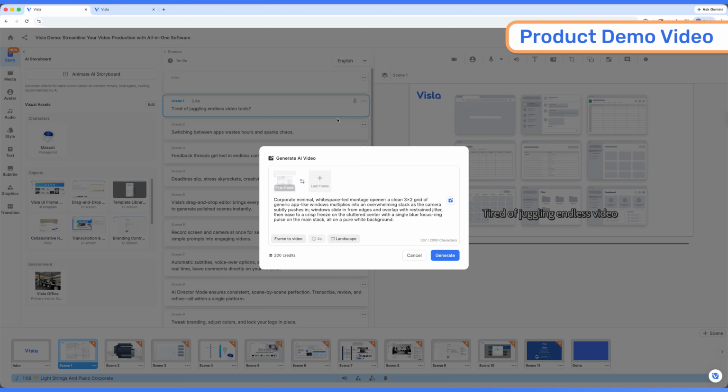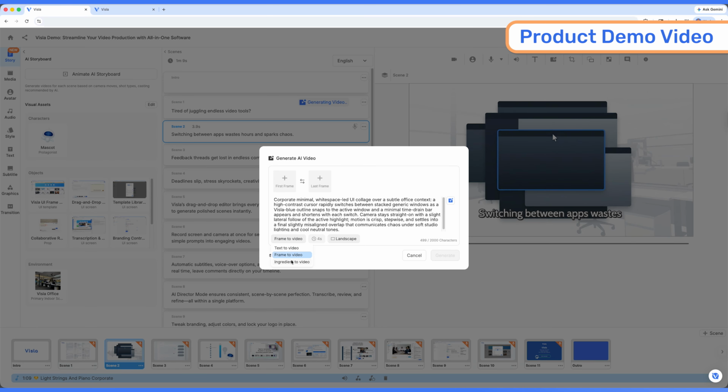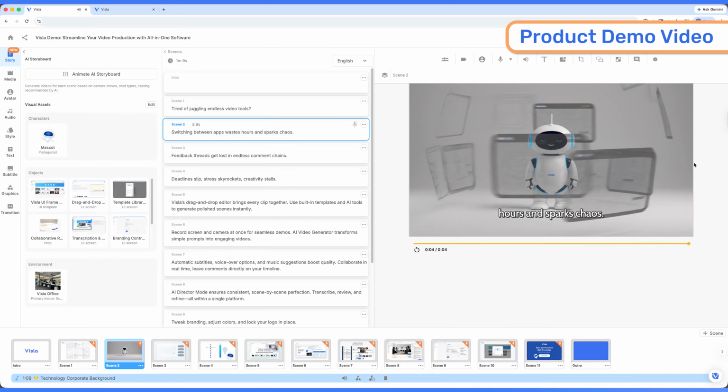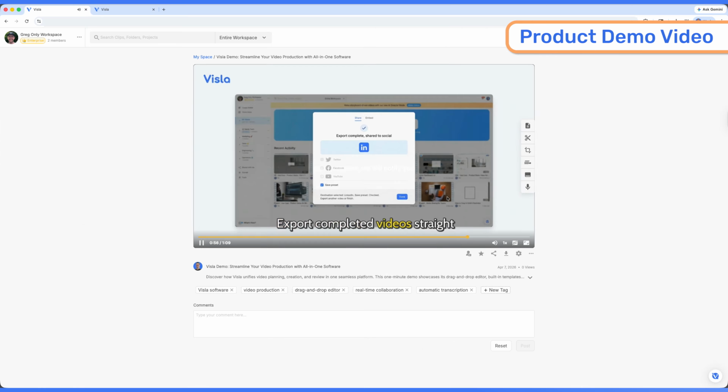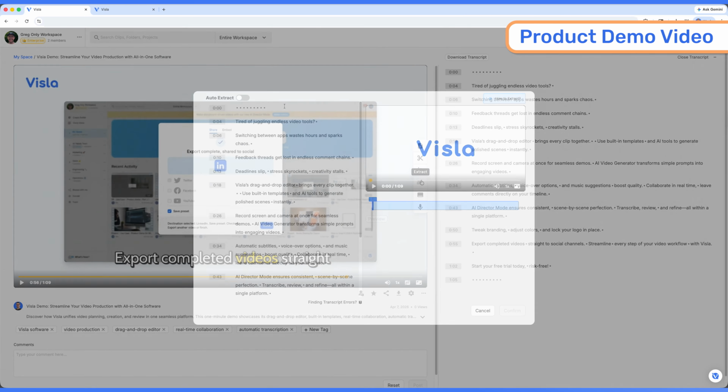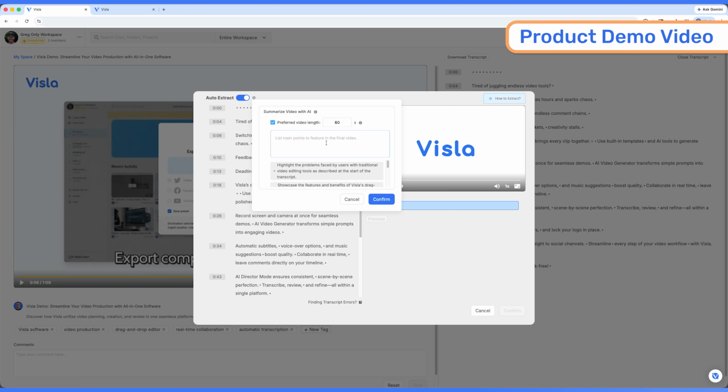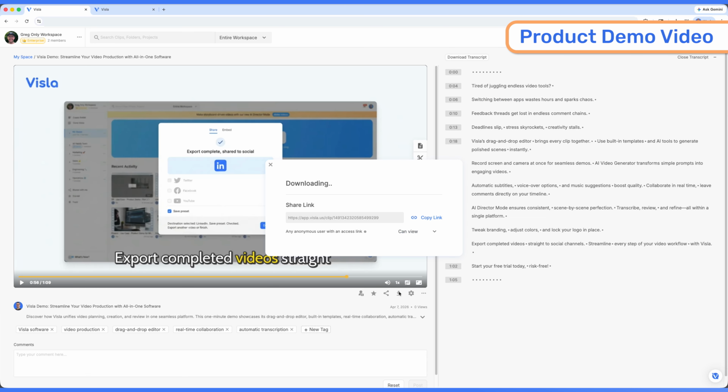Turn key moments into video clips and adjust individual scenes without rebuilding everything. After you finish editing your video, you can continue to use Visla's AI video editing tools to trim or extract clips, save your transcript, and download or share your video.